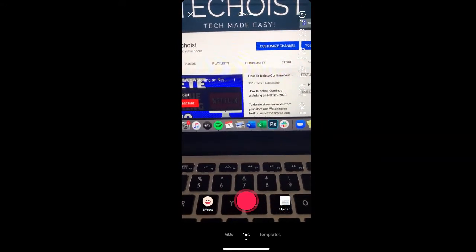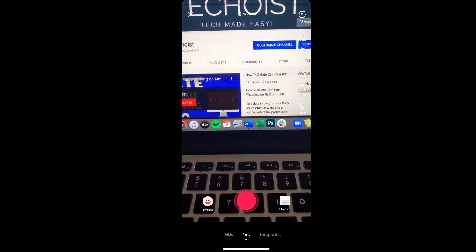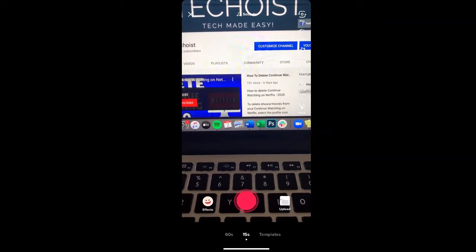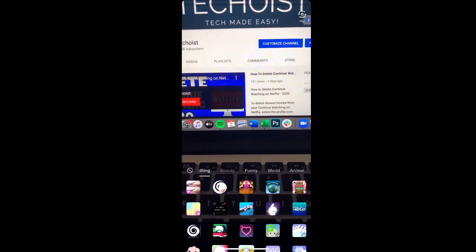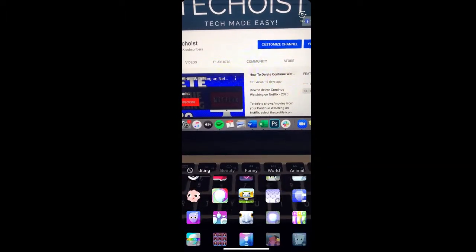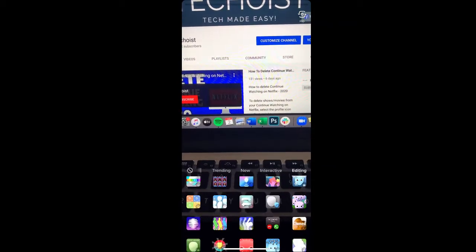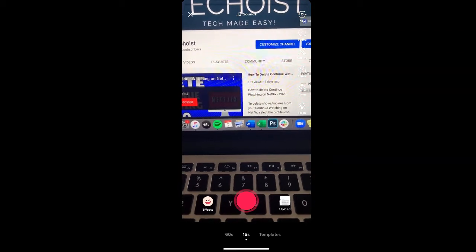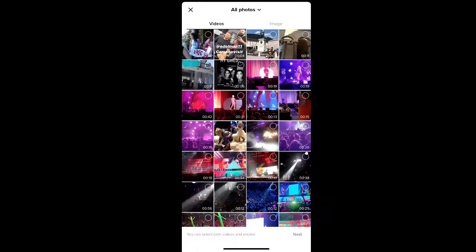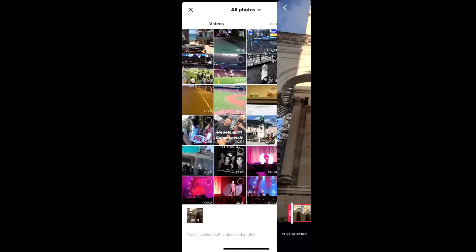Here you can either record a new video or choose from pre-existing video and images in your camera roll. If you're recording a new video, you can click Effects, which shows different filters that you can apply to your video. If you click Upload, you can choose from existing videos and photos from your camera roll. Choose as many videos or images you'd like to add and click Next.